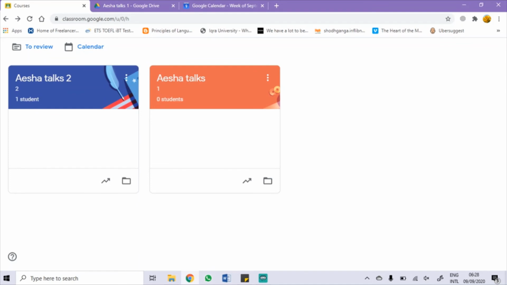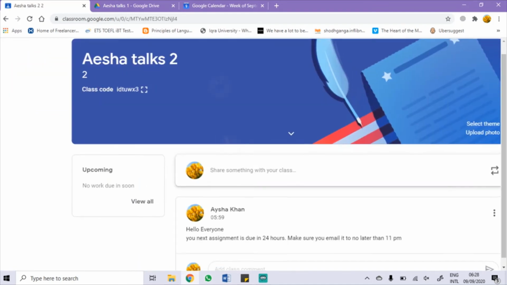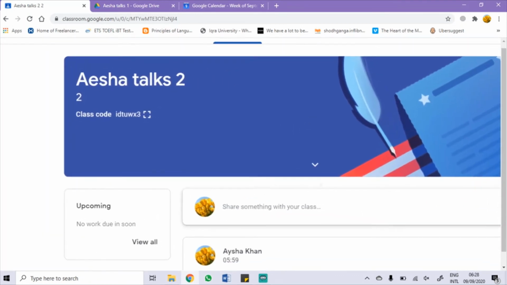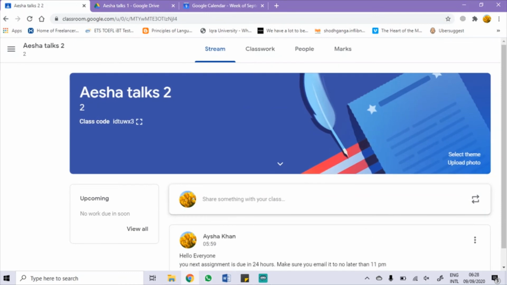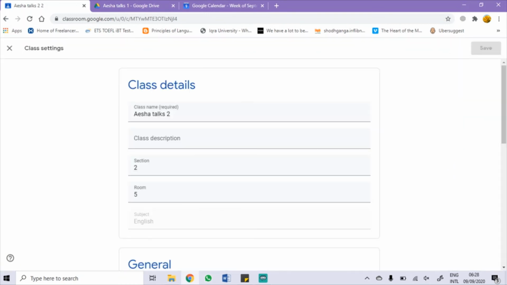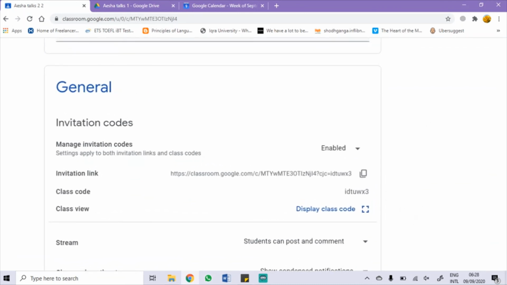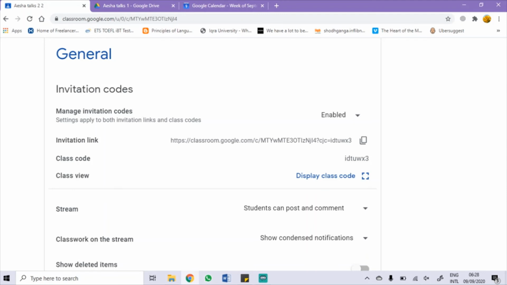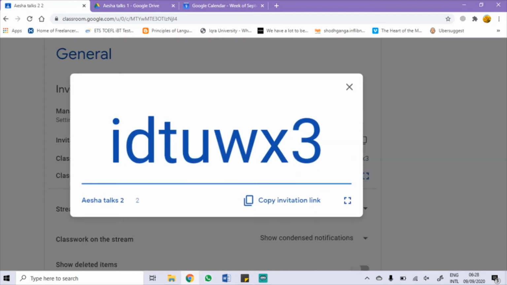All right. Now, as soon as you access one of your classes, you see this class code over here. This class code is something that you have to share with your students. And similarly, if you go in class settings, the class code would be available over here too. With class codes, you can enable it, disable it, you can reset it. Similarly, if you don't want any students to join the class, you can restrict them also. So display class code. From here, you can invite people, copy invitation link, or similarly, you can copy the class code. Like I'm going to do it now.